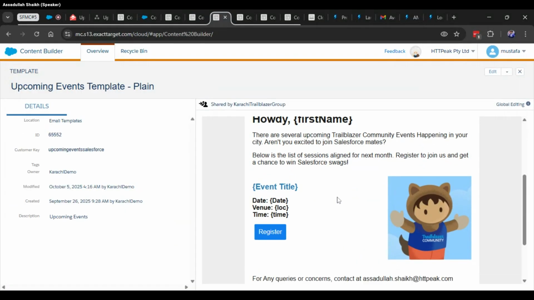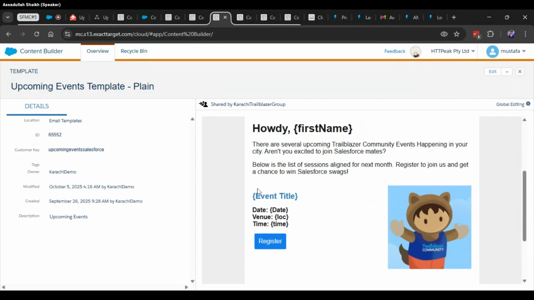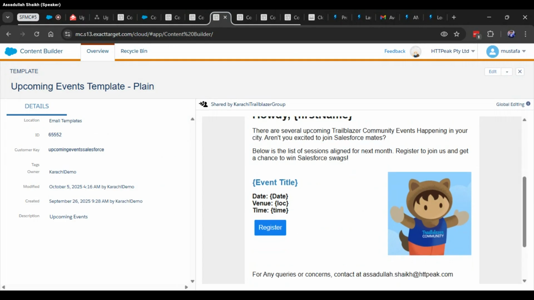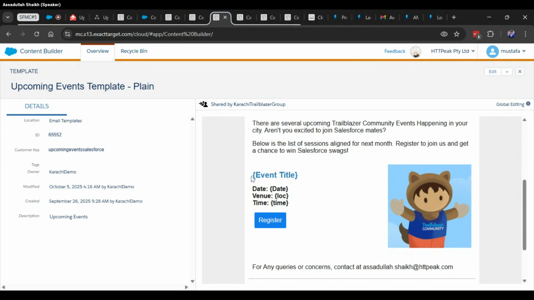Okay, so one step moving forward. So this is the drag and drop email template without any HTML code. But since we want the content to be dynamic, what we want to do here is list down all the available events that are happening, for example, in next month.